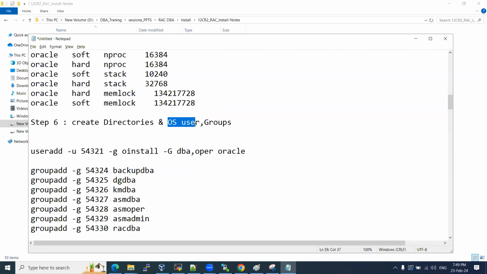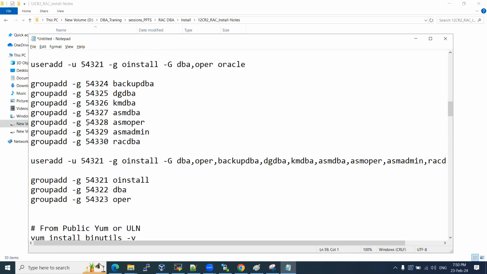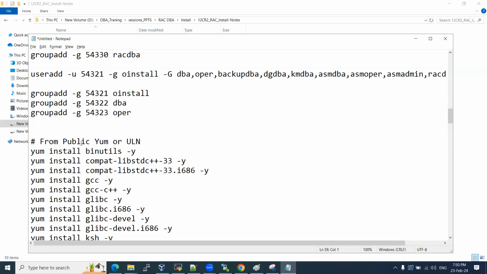So we need to create those users, right? We'll talk more about it. And also we need to assign the groups related to those users, okay? Which group the user belongs to. We are going to use the common group oinstall for everything. Okay, step 6 is done. I'll explain later also.